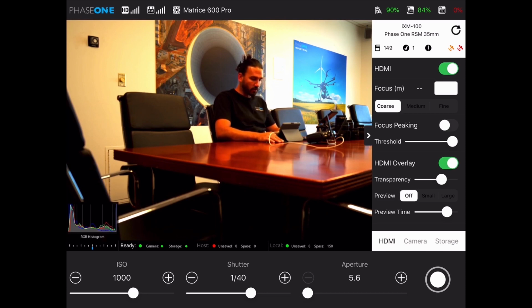Now, going off of that, you'll notice within our tab on the right, we have an IXM-100 with the RSM 35mm lens. And you'll notice the storage card is at 149 right now. But if I take one more picture, we go down to 148. That is basically our storage capacity aboard the aircraft. The check mark is how many images are on the card currently.